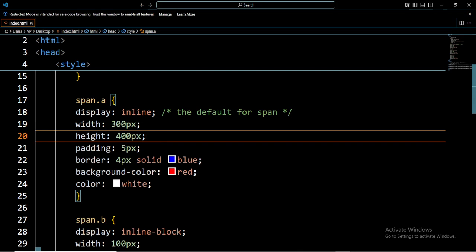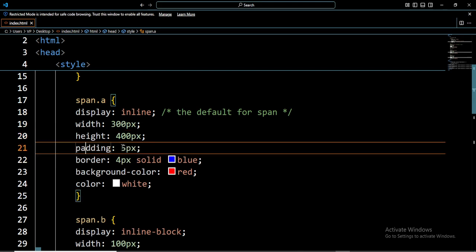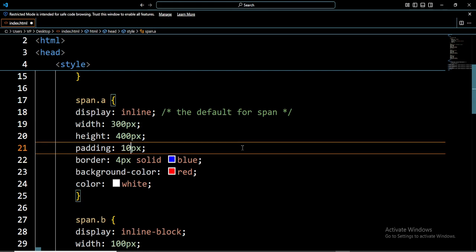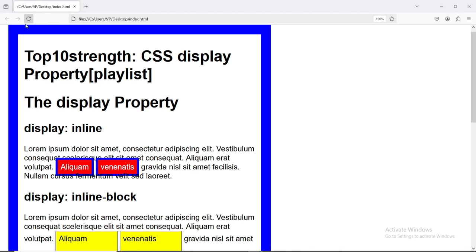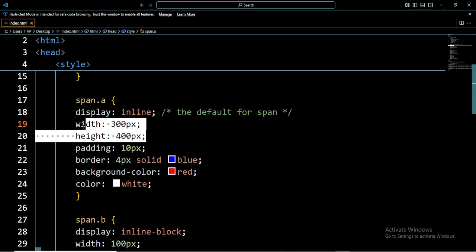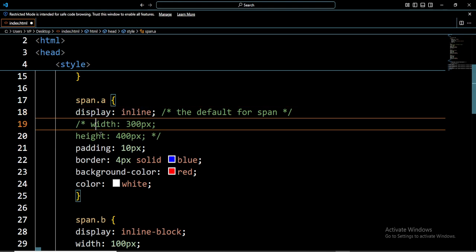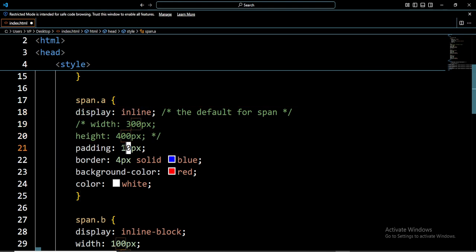Let's also use our padding property. Maybe the padding property is going to work with it also. Let's give it 10 pixels. Let's reload our document to see if there are any changes. Can you see now we can use our padding with it? Our padding is able to work with it, but our height and width properties are not. Definitely let's cross it out. So display inline doesn't allow us to use the width and height properties, but it allows us to use padding, border, background color, and so on.